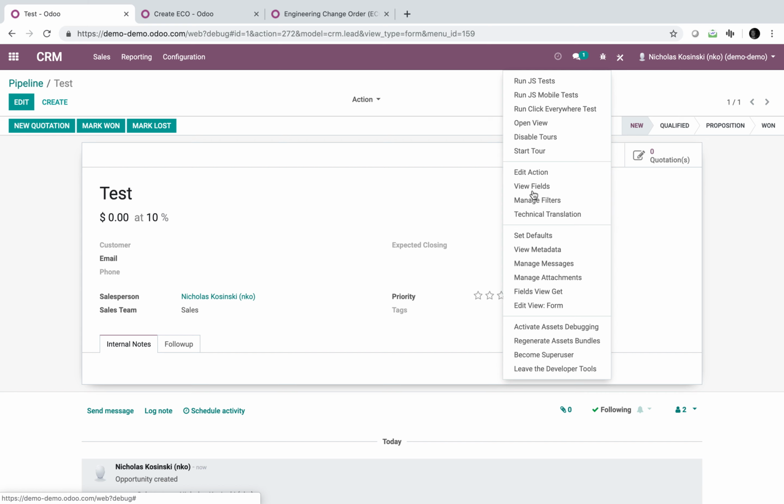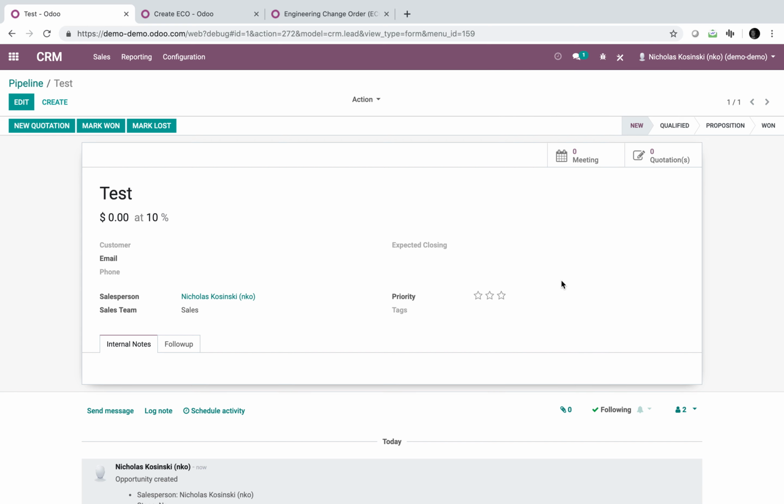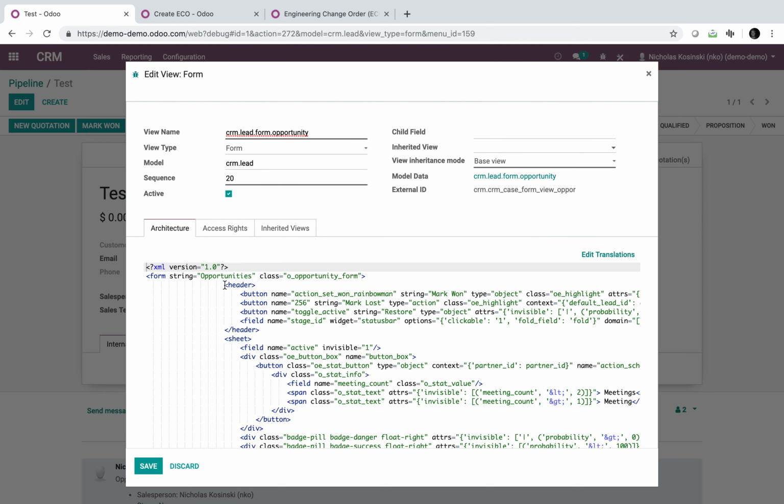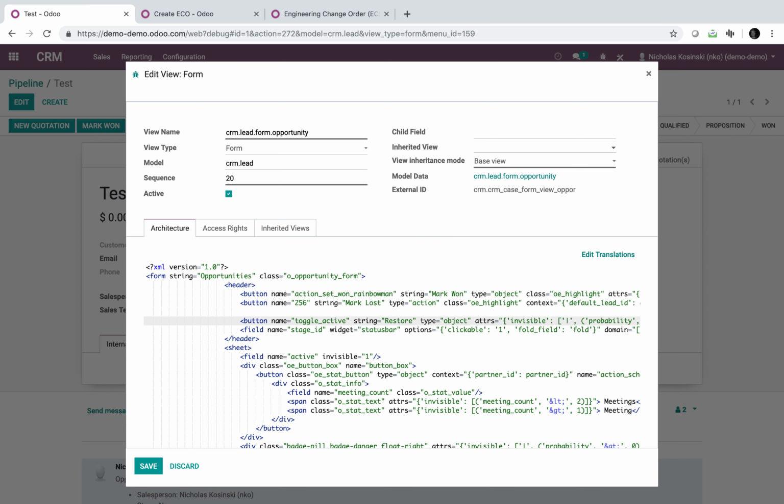When I open up the view, and I want to find a place to add my button, I can see I want to put it in the header somewhere. So I'll probably want to do it here. I would do button name is equal to, and then here I put the actual server action ID, which is 509.